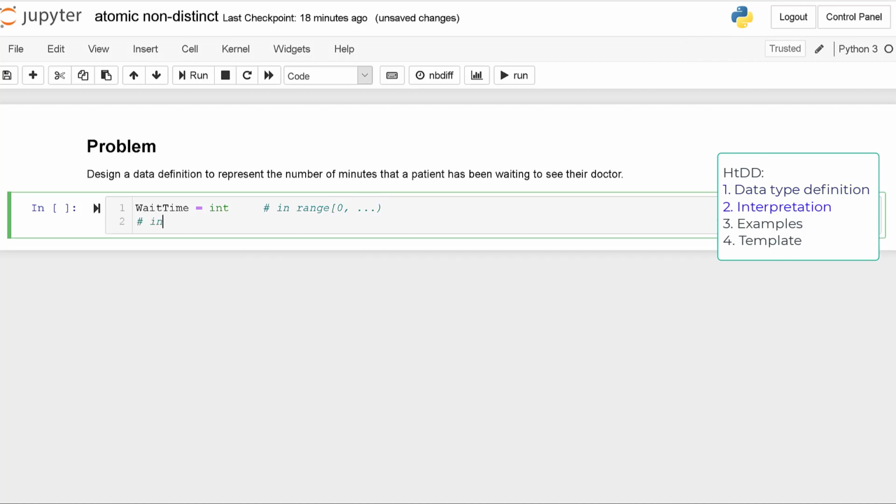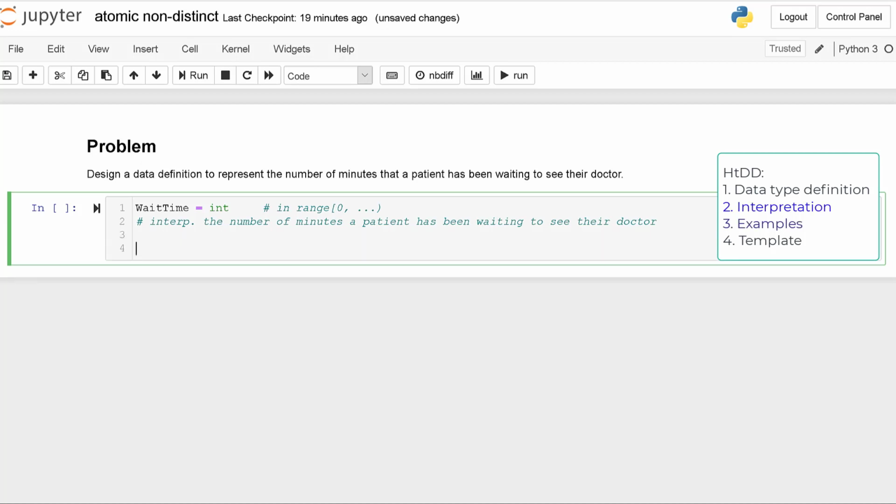Next is the interpretation statement. Here I'll say the interpretation is the number of minutes a patient has been waiting to see their doctor. Note that I included the units, in this case minutes. This is a key part of the interpretation statement. Without including the units, we might not know if it's seconds, minutes, hours, or days that somebody has been waiting to see their doctor. Now some examples.